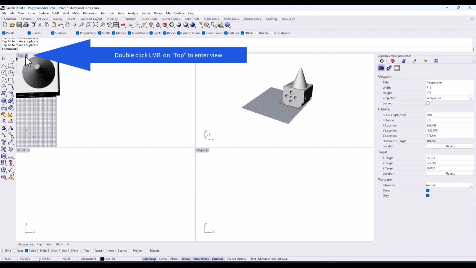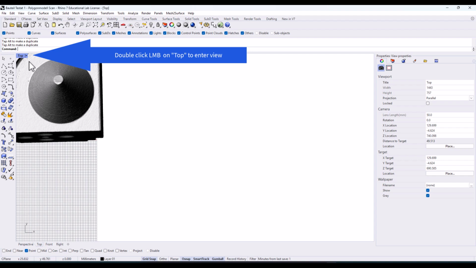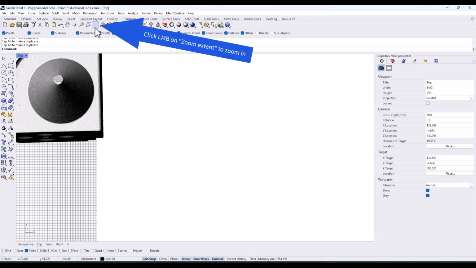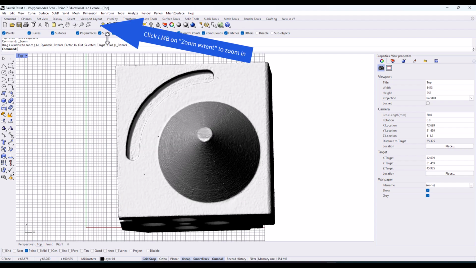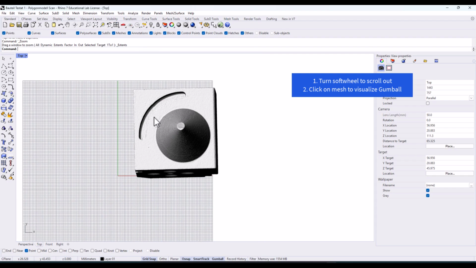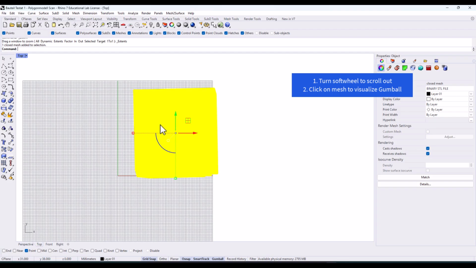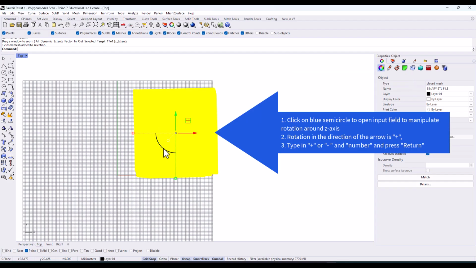And then double click with the left mouse button on Top to enter this view. And once again click the left mouse button on Zoom Extend to get the mesh into the middle of the screen. Then turn the scroll wheel to scroll out and click on the mesh to visualize the gumball. Now we want to rotate the mesh around the z-axis. First we click on the semicircle.